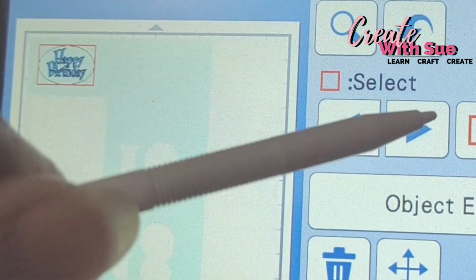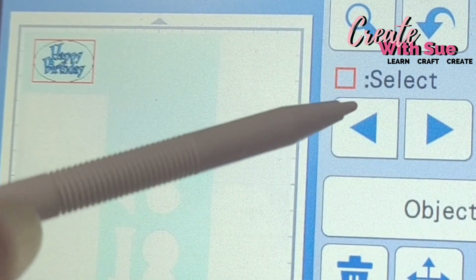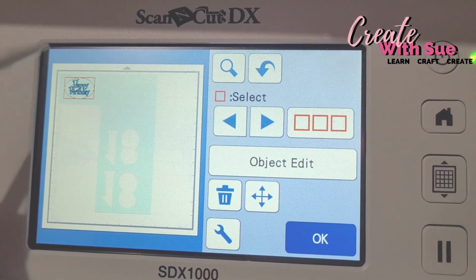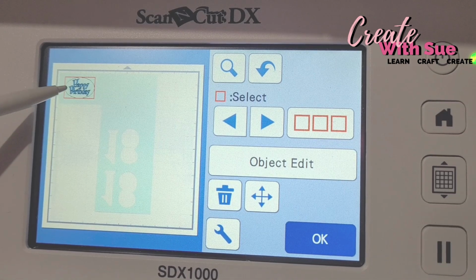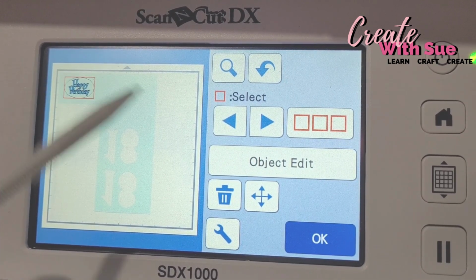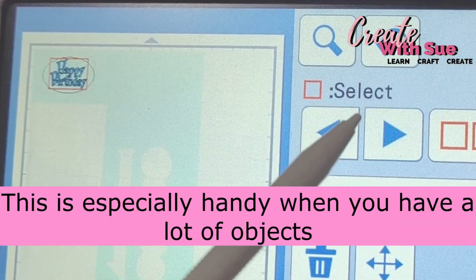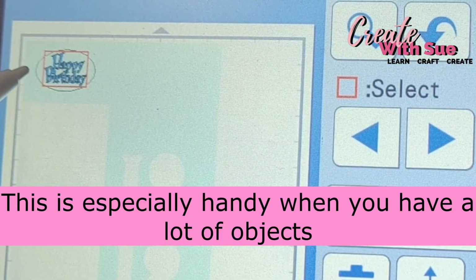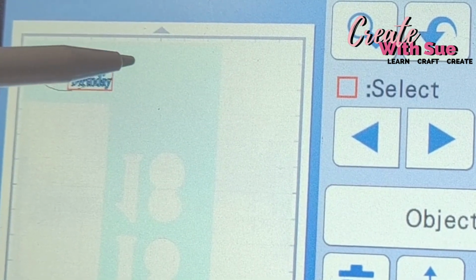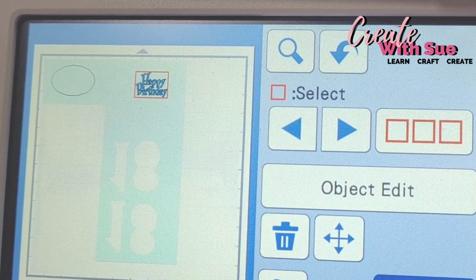But these little icons here and this little arrow will arrow you through the design. So you can see, I'll zoom in again. At the moment it's selected the outside oval shape. And then if you move the arrow, you can see it's selected the happy birthday. And I'll just move that happy birthday. You can see that one's selected.